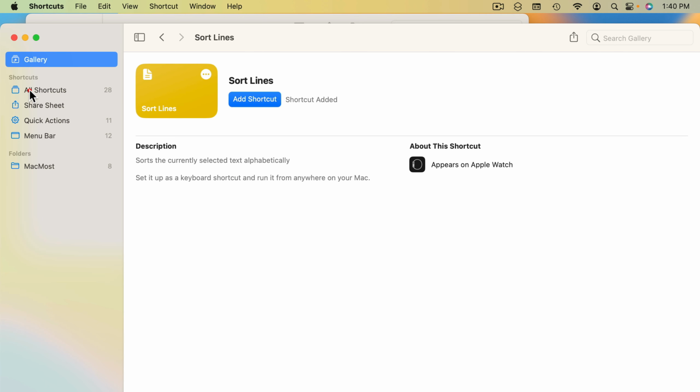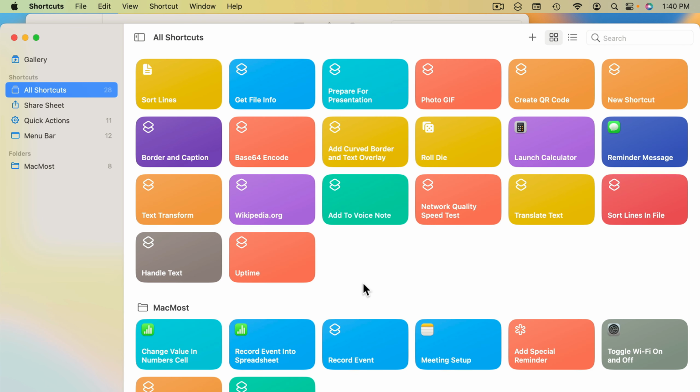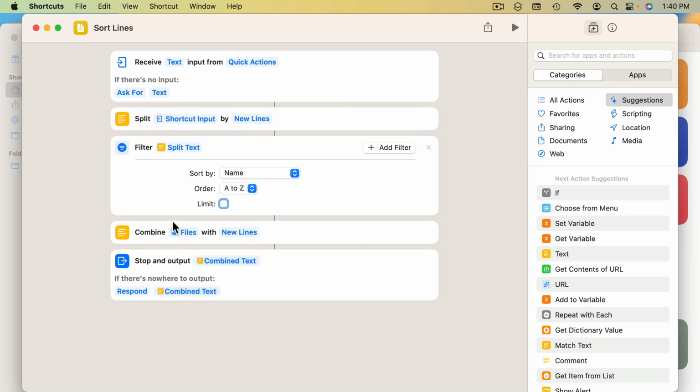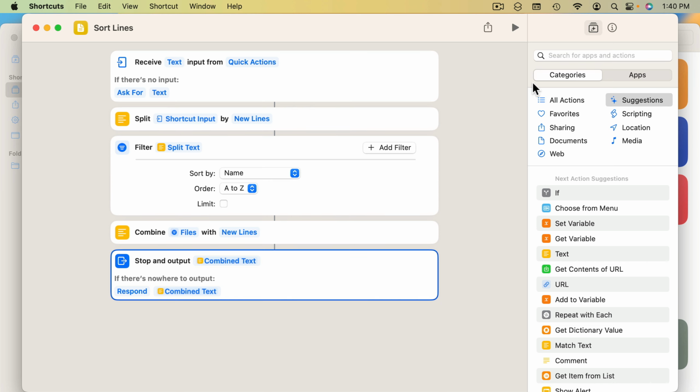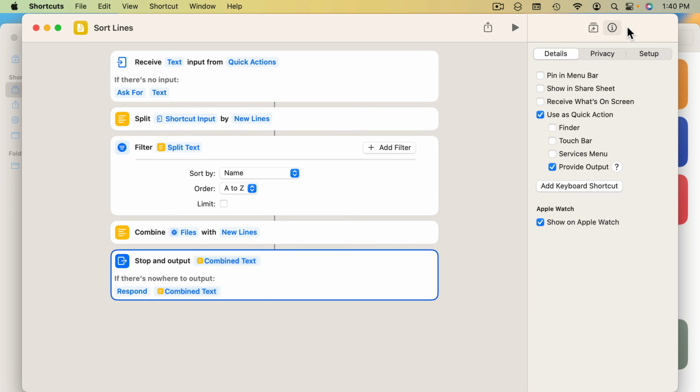Now let's go to All Shortcuts and this lists all my shortcuts and I've created a bunch here. You'll see fewer shortcuts if you haven't really used this to create any yet. And there's Sort Lines. So now I'll just double click on it to enter and you can see all those steps and now I can actually edit them if I want. We're going to leave it as is. We're going to click on the Info area here to get the settings for this. And you can see it uses a quick action and input is provided into it. We're going to look at these more in a minute.